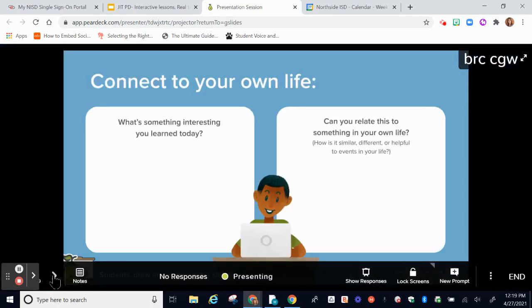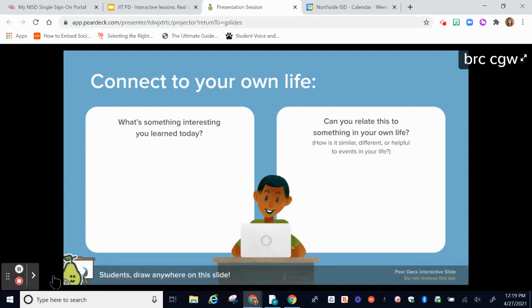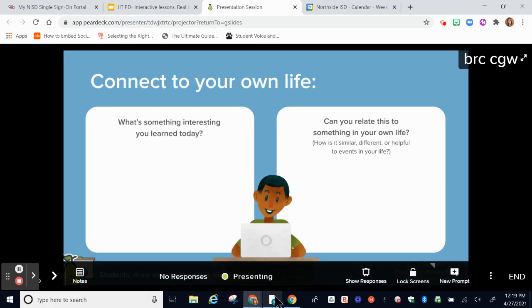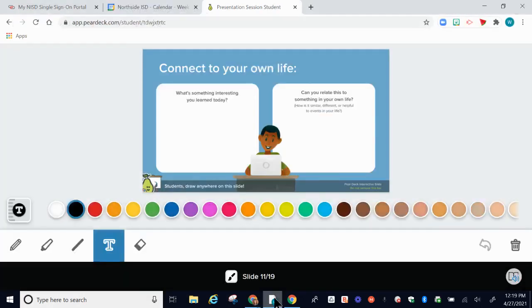This is at the end of a lesson. And this is from the templates library, but it really fits. This is what we want kids to do at the end of a lesson, connect it to themselves, to their own life. So let's go look at what the student sees and is able to do. The student, once again, this is a draw or text slide, so they could draw or they could write.